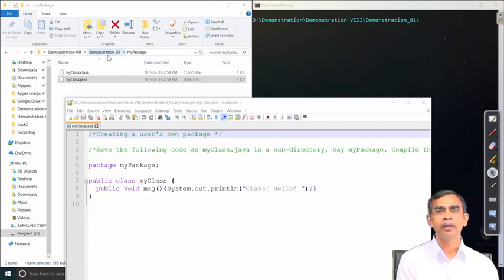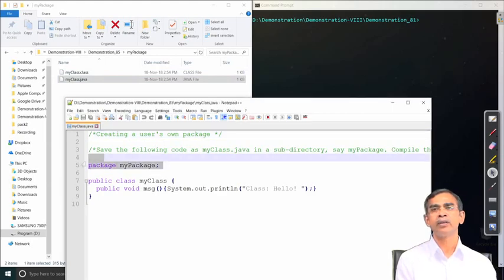So, you have to create a file, the access specification should be public, and then keep this file and compile this and store this in a subdirectory my package, and finally, put the package statement, package my package. So, this will complete creating your own package.